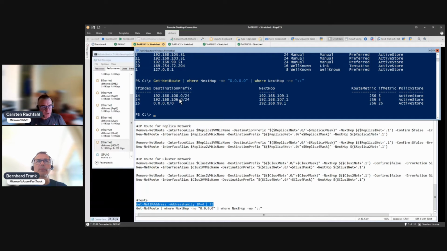Don't set the default gateway on the adapter. Then the host doesn't know which default gateway to use to reach, for example, Azure or the internet. Use network routes. So these are network routes, not default routes. This is the default route.